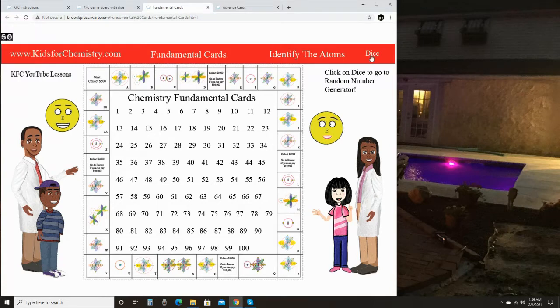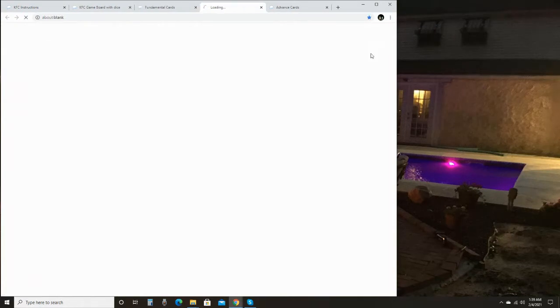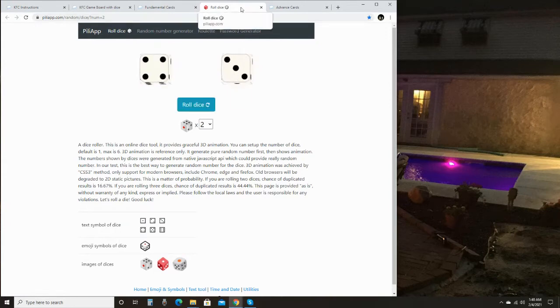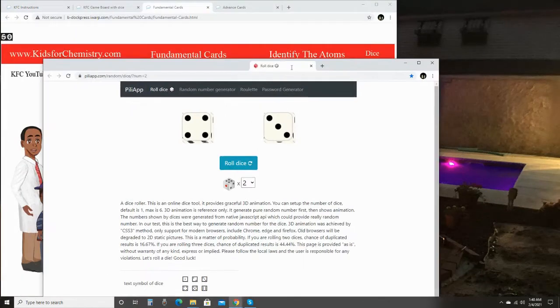Now we're going to bring in the dice, and we're going to put that in this area over here. So all we do is click on the dice in the menu. That brings up the dice that we're going to use to play the game. And I'm going to grab this tab, hold down the left button on my mouse, and drag this into its own separate section.